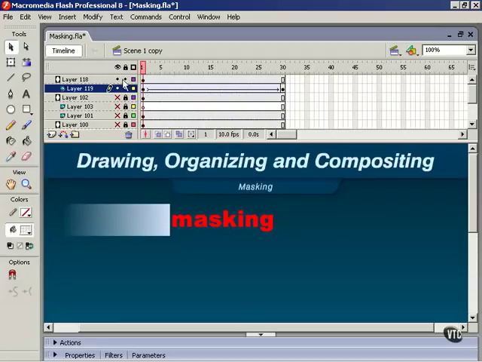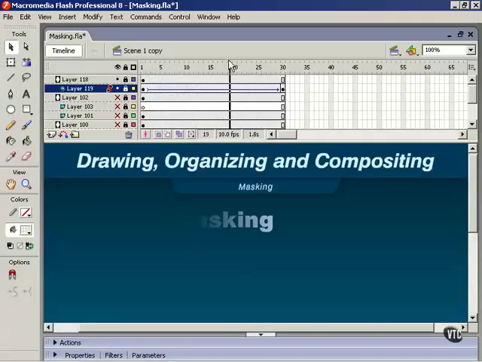And of course, to see the effect of the masking, we need to lock these layers again. Drag the playhead, and there's our effect. And that's it.